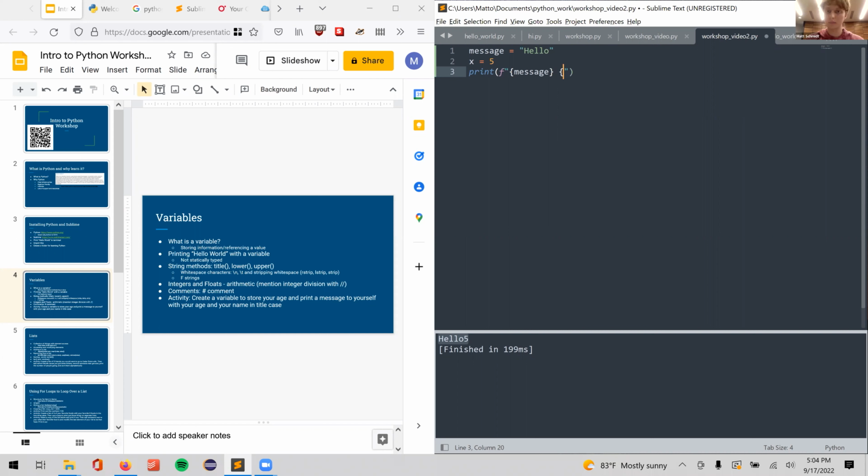So then we can do x, and what this is going to do is take message, get the value of message, and turn it into a string. There's going to be this space, and then it's going to get the value of x and turn that into a string. So we're going to see hello space 5. As you can see, there's hello space 5.